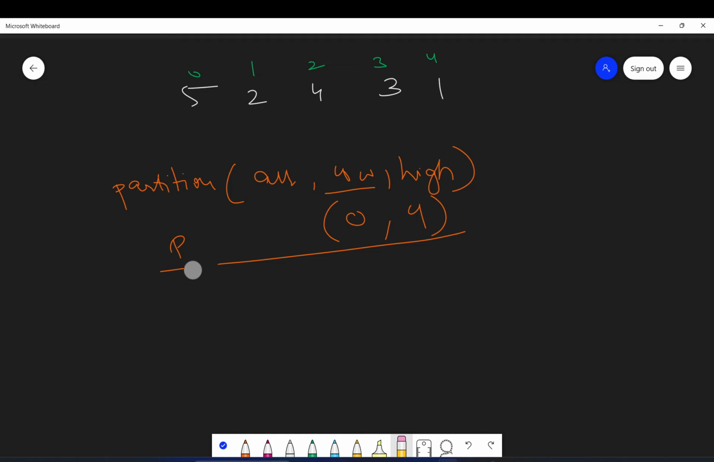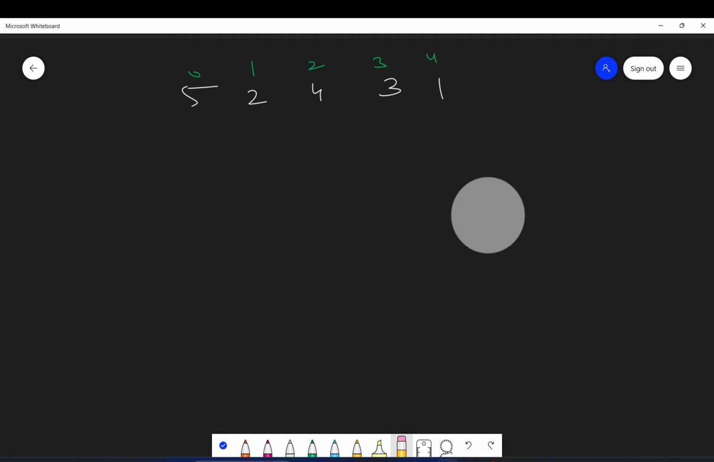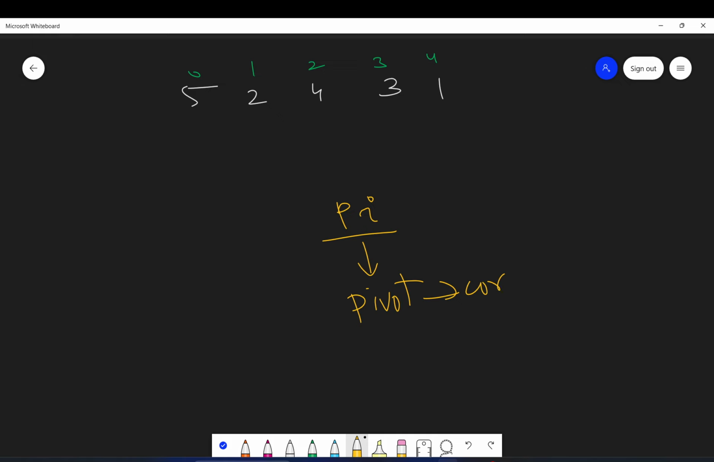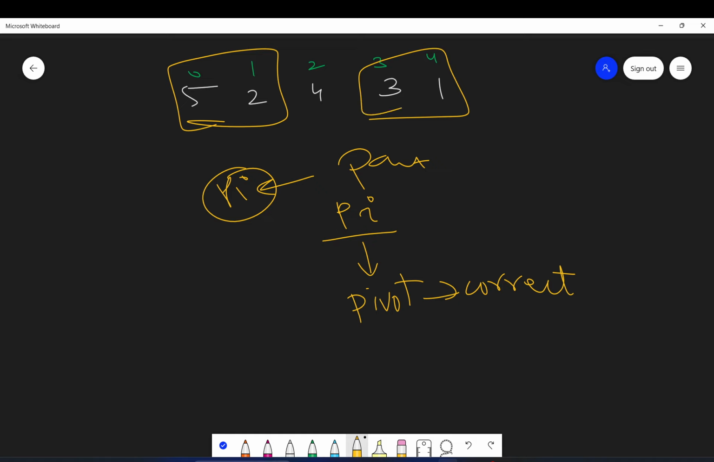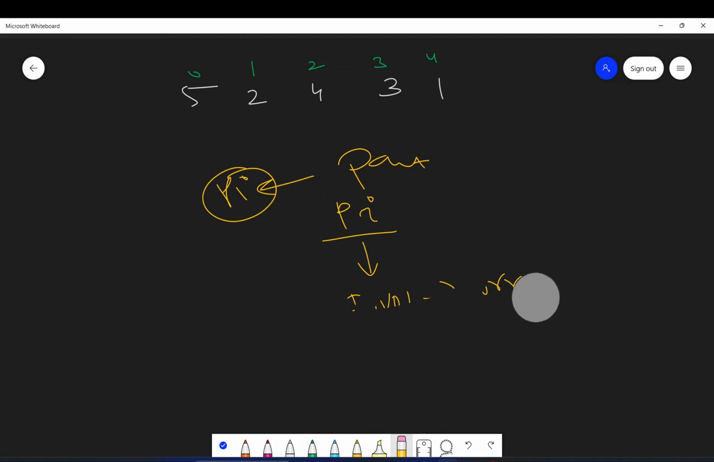Now let's see what will happen in this function. This function will basically give us the partition index. And what is the partition index? The partition index is the index where the pivot is stored, that is the final correct position of the pivot. So this partition function will give you the partition index, and when you get the partition index, you will divide and make the recursive calls. All right, so let's quickly dry run now.